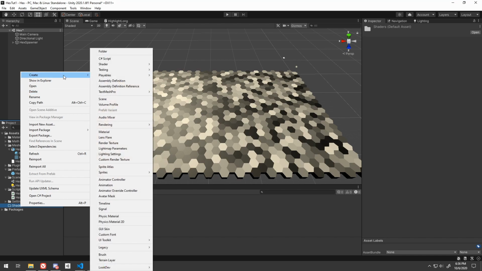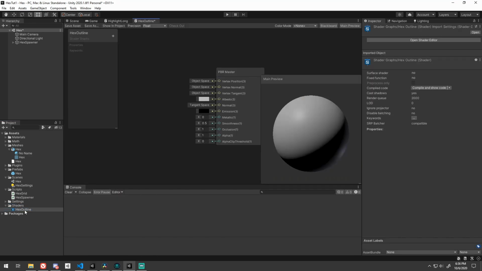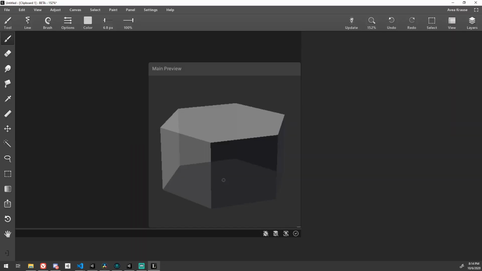Time to create the shader. Create a new PBR shader graph and open it up. I'm going to change the preview to our hex mesh so we can see what's happening. To highlight the edge, we must first know where the edge is. The origin of our hexagon is the center of the bottom face. So the center of the top face is the up vector times the height of the hexagon.